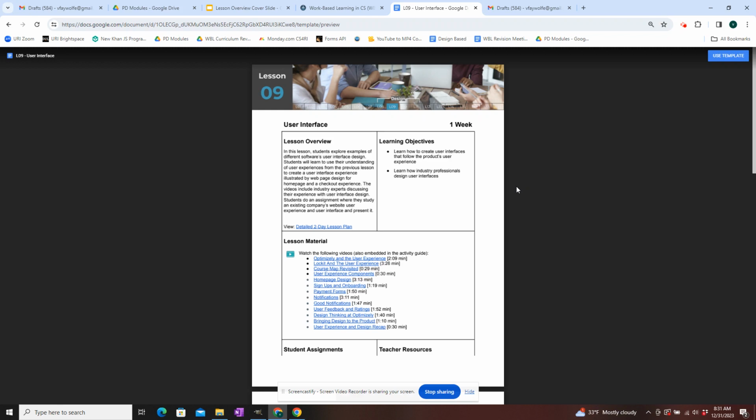They will also then do an assignment where they study an existing company's web page, say a big company like Airbnb or Amazon, and see how they put together a user experience and a user interface.